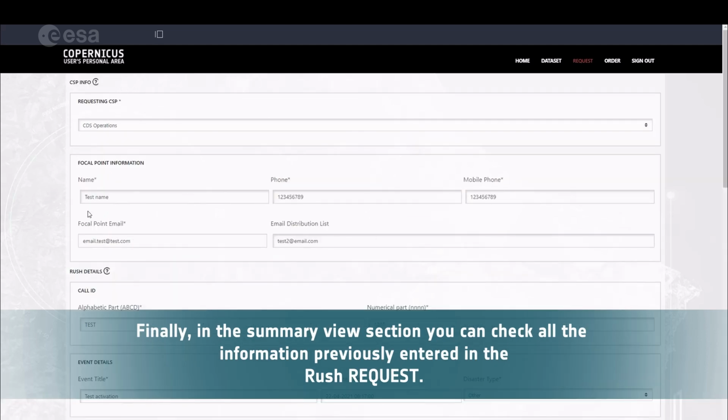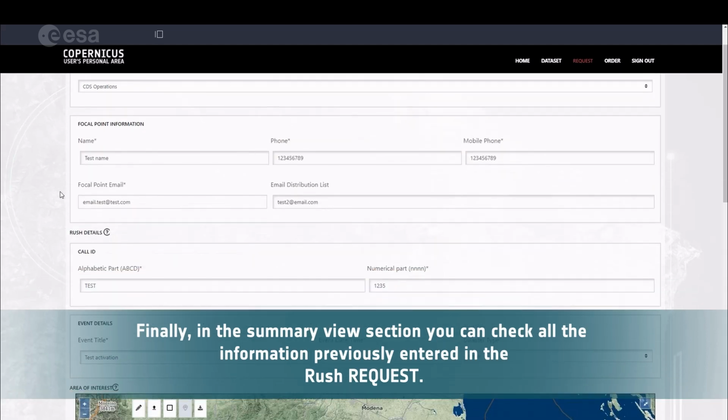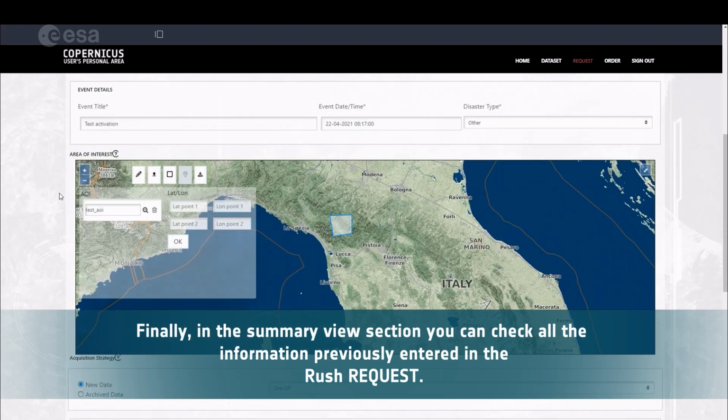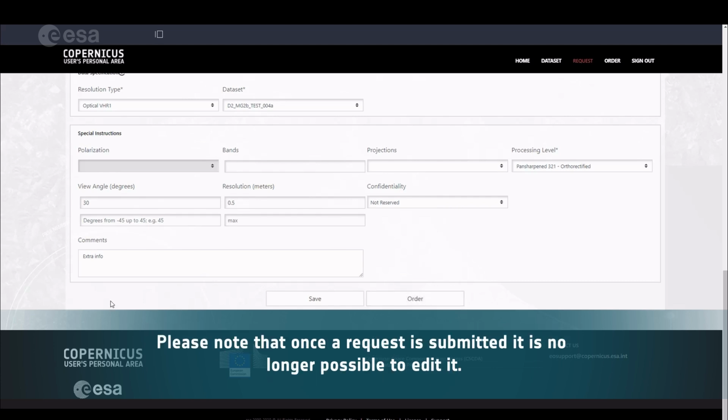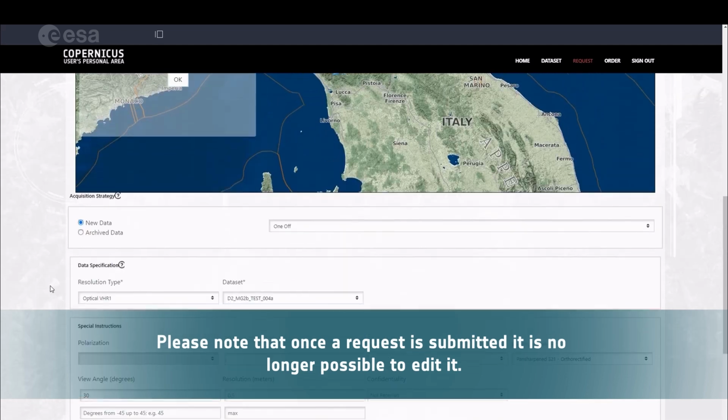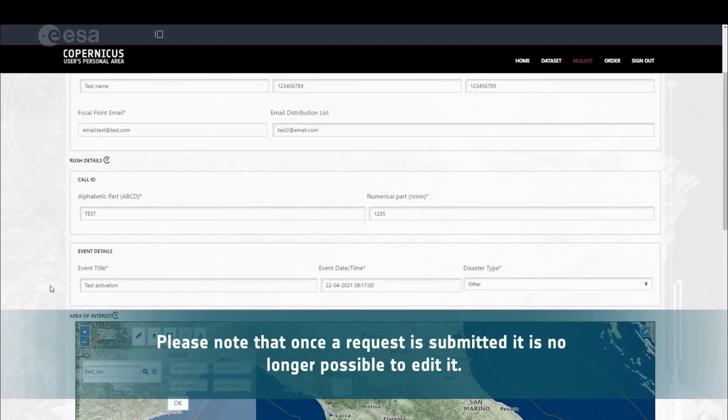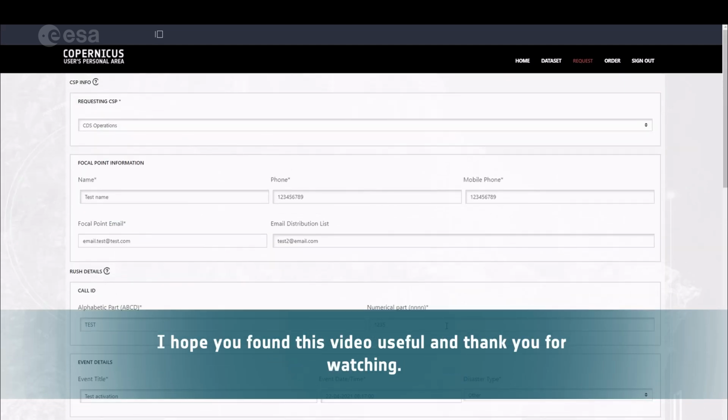Finally, in the summary view section, you can check all the information previously entered in the Rush request. You can now save the order to submit it or edit it later, or press Order and directly submit the order to the React team. Please note that once a request is submitted, it's no longer possible to edit it.